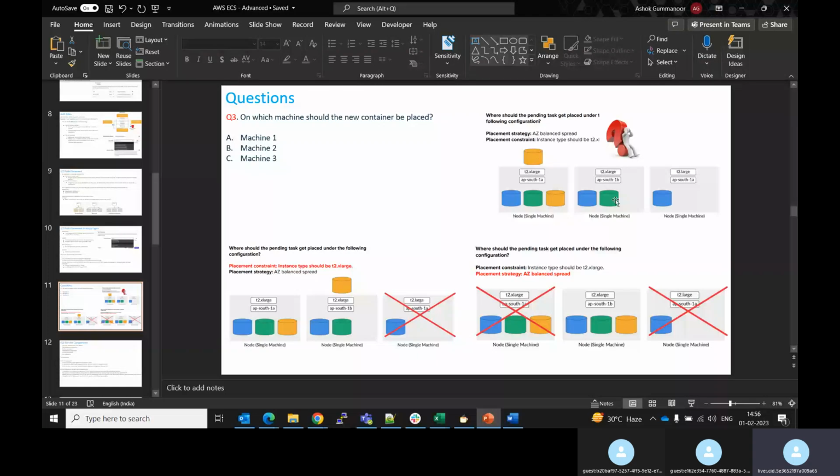This is how we use the placement constraint and strategy to decide how we are going to place our containers in the node machines. This is applicable only on EC2 launch type, not on Fargate. Why is it not applicable on Fargate? Because it is serverless, we don't have any EC2 machines. Now, are you able to understand this question?